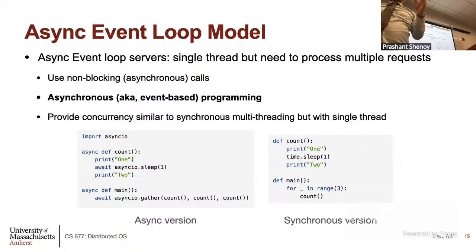You are jumping back and forth. Whenever you block, you jump to something else, process that, and come back when this thing is done, and so on. So this is called asynchronous processing. That's the asynchronous version. We already looked at something like that earlier.